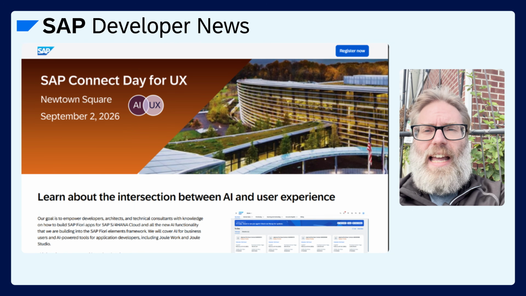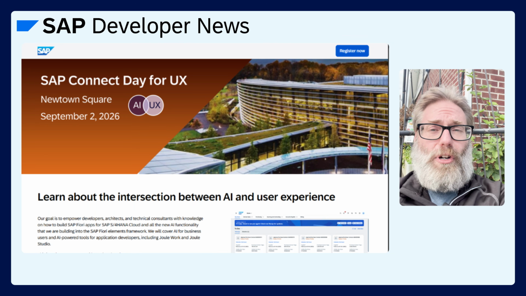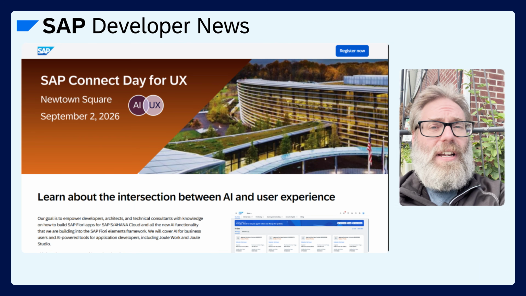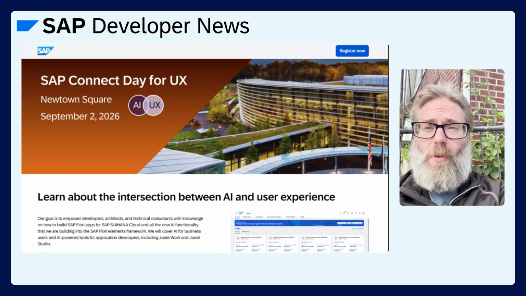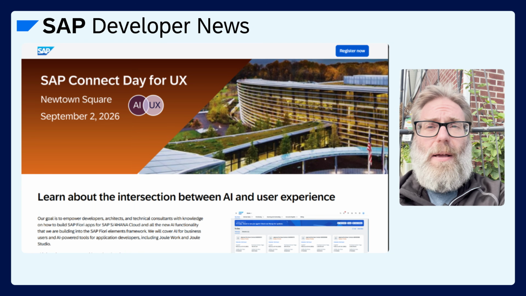So if you've got interest in anything user experience, user interface technology, how it's being impacted by AI, be sure to come to this event and find out more. Be interested to talk to you on that very subject from the event.